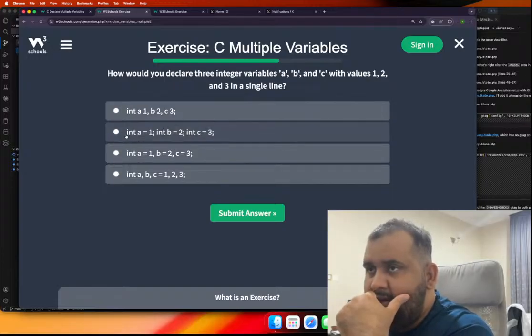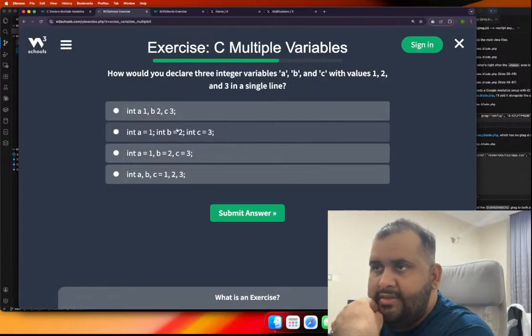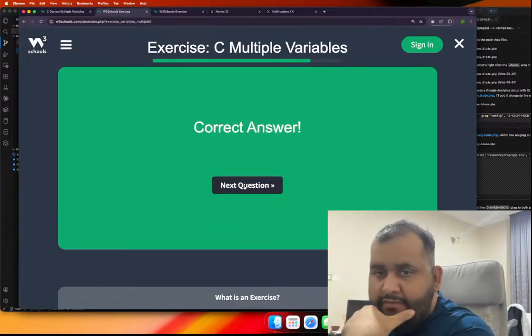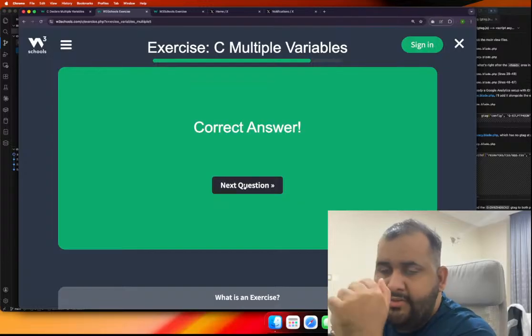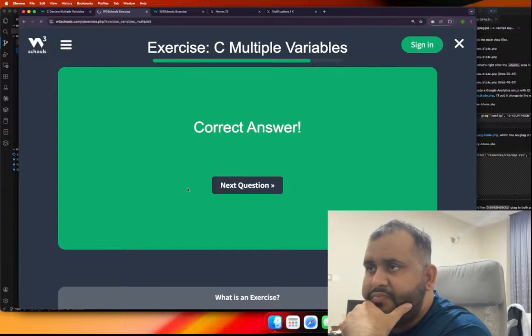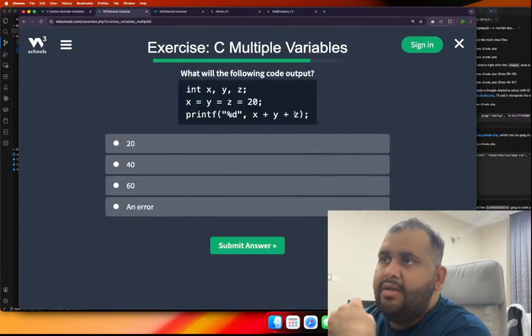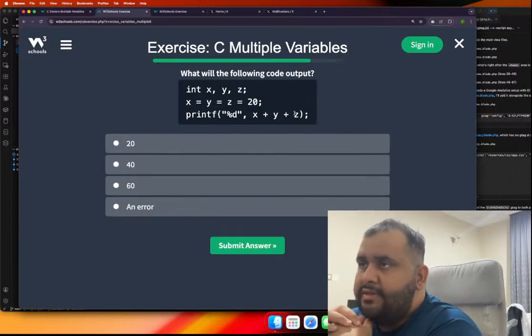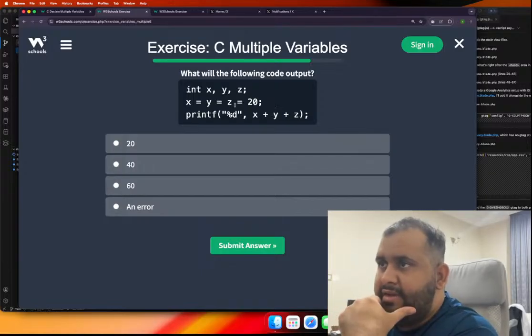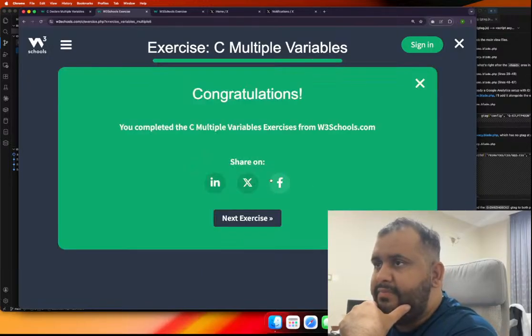This one, int A equal to 1, int B, this is not correct. This is correct. Yeah, because if you have different semicolons, that means you have to go to a separate line. Int x, y, z, then it's 20, 20, 20, it will be 60. So we're adding the same value, it's like 3 multiplied by x, 60.